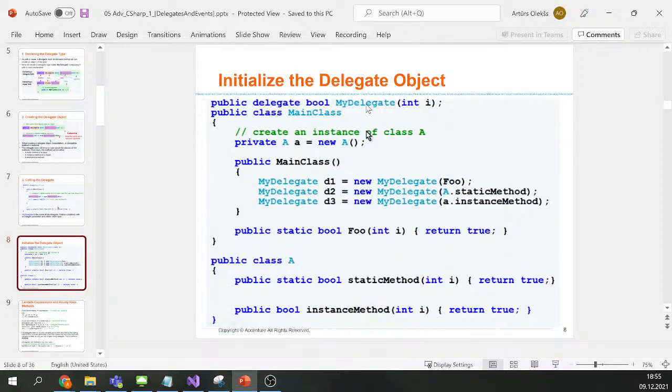I declare my delegate. I create different delegates. So again, a delegate is one type, but one type may actually store different methods. So this is the advantage of this approach, and we see that we can pass a static function. We can pass a static function both full. Then we can pass a static function from another class.